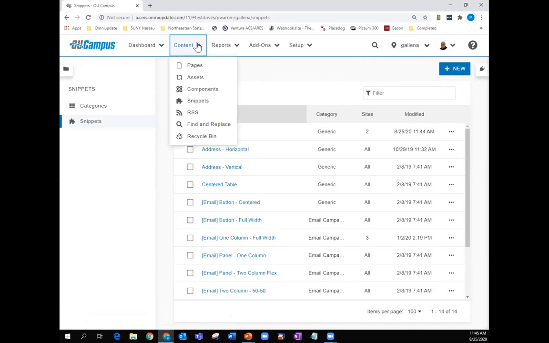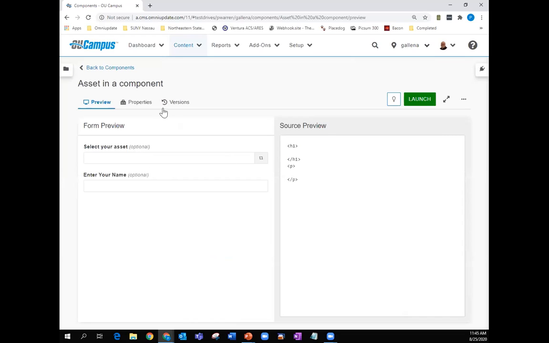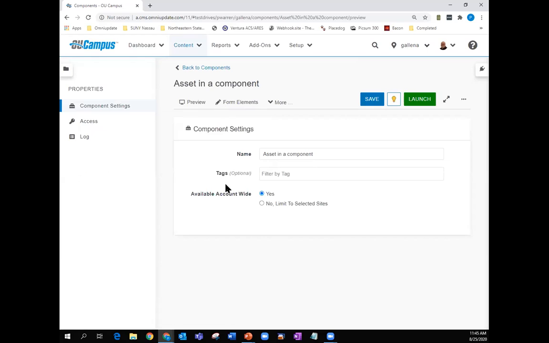Similarly, you can do the same thing when it comes to your components. Within components here, if we go ahead and open up a component and go into properties, we can see we do have an option for available account wide. So this is saying, do you want this available for all the sites that you have within your account? You can manage those within here as well.